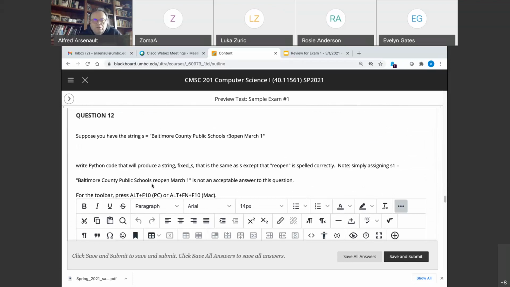Okay, suppose you have the string, in this case, it's not a typo, it's a deliberate misspelling. S equals Baltimore County Public Schools open March 1st. You know, I've mistyped. I wanted to type reopen, I typed open. I've got to fix it. Write Python code that will produce a string fixed S. Now, this is in the short answer section because you don't have to write the whole program, just a couple of lines of Python, that is the same as S, except that reopen is spelled correctly.